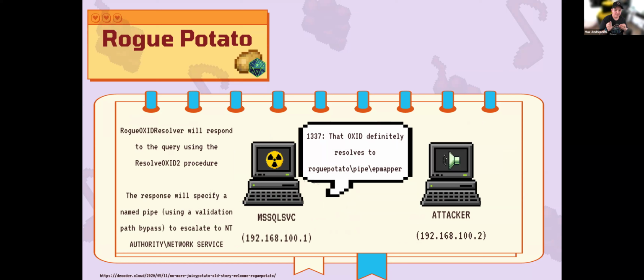The rogue OXID resolver is going to respond to the query with a procedure known as ResolveOxid2. That response is going to specify that named pipe using a validation bypass. That bypass is actually as simple as using slashes in the wrong direction to specify what named pipe you want it to go to. And it's going to escalate to NT Authority\Network Service.